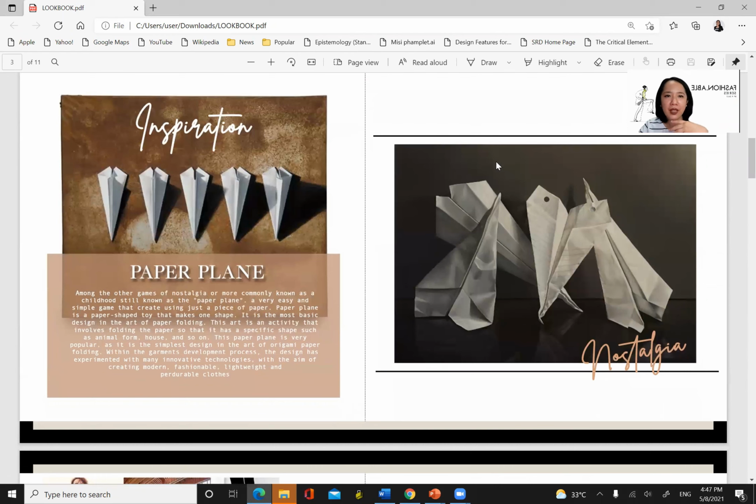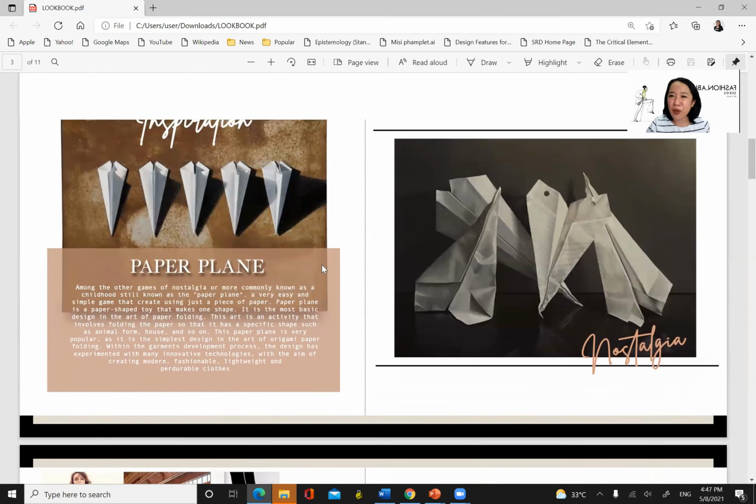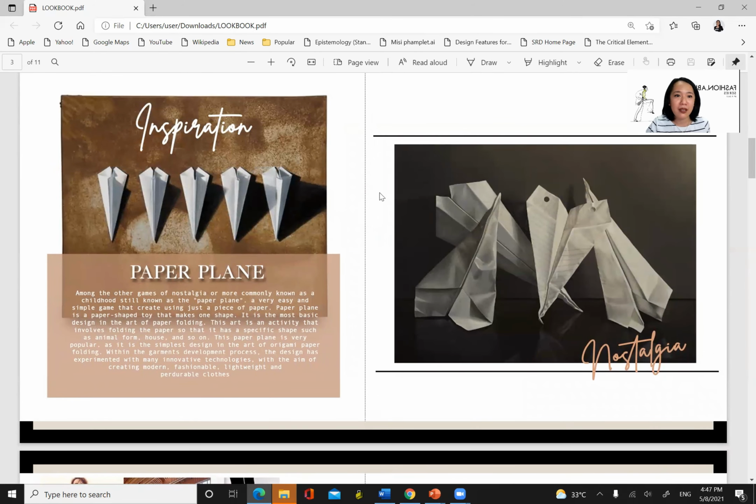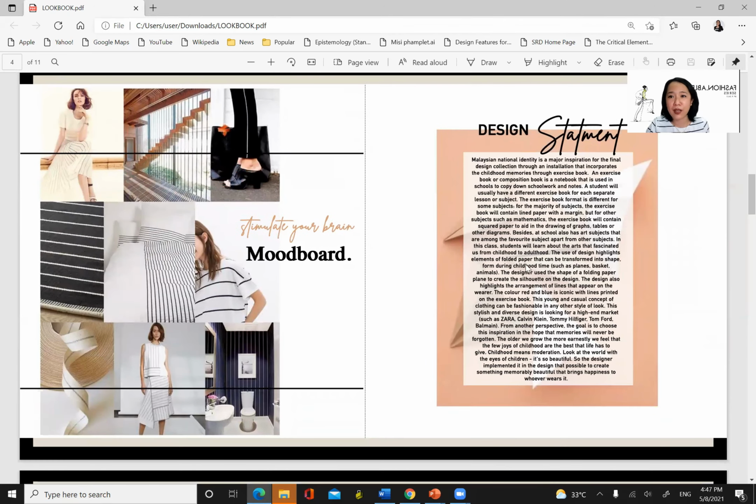And here it's more like her journal. It's more like her portfolio, if I may say. Her inspiration is Pepper Plant. So this is something that is very personal. It's about her nostalgia, her memory back in her childhood. So yes, this is more like a design portfolio: inspiration, Pepper Plant, a mood board, and some design statement.